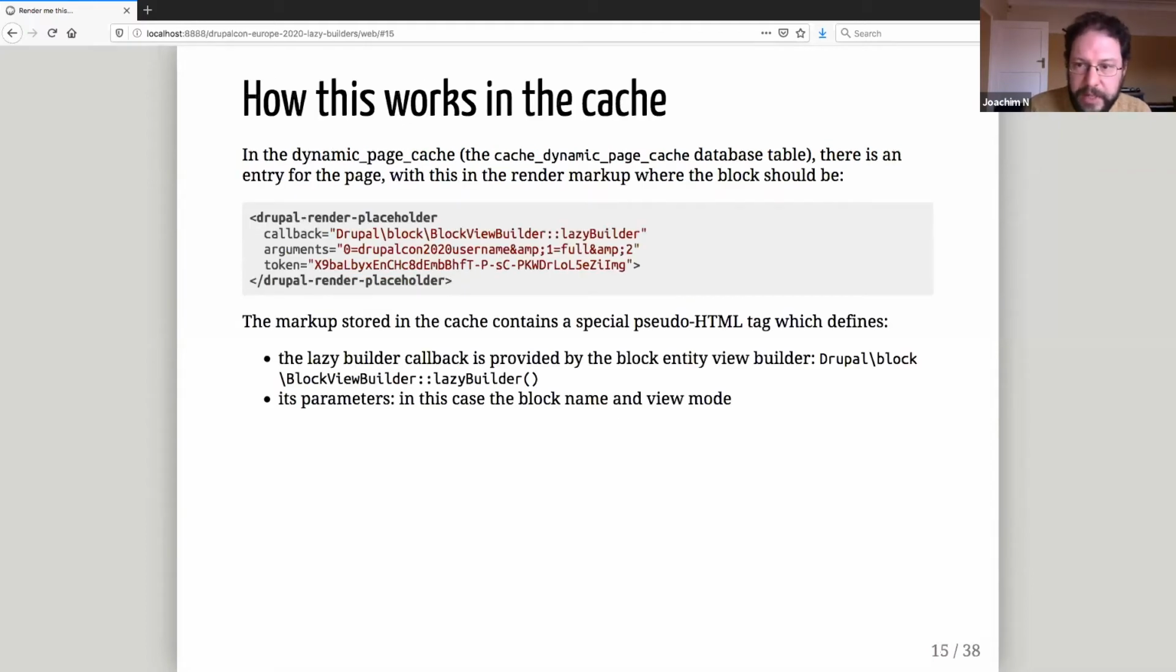And what's going to happen is the render system and the block system work together and realize that this block is not well cacheable. And so the dynamic page content module and the rendering system will use a placeholder. So what's going to happen in the cache is we're going to see this. There's going to be an entry in cache dynamic page cache for the whole page, which has the whole markup for the page, except this one bit where the block should be, and instead there's going to be this special HTML tag, Drupal render placeholder.